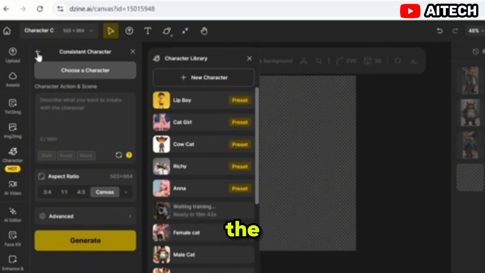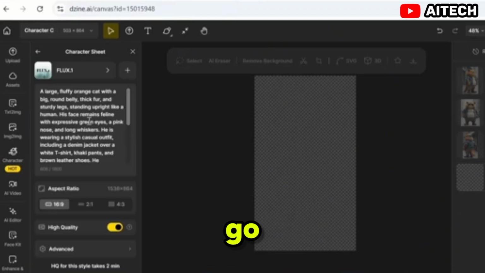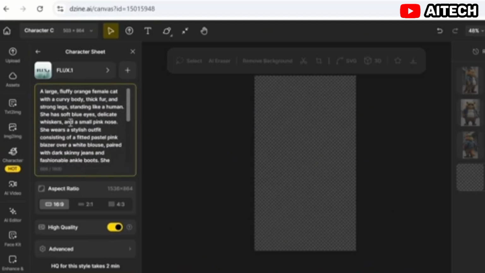Now let's create the second main character for our story without doing it manually. First, go to Character Sheet, select your preferred style, and enter a prompt describing the character's appearance. Once you're done, click Generate.